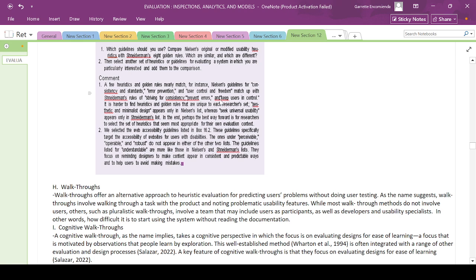So consistency, prevent errors, and then it's hard to find heuristics and golden rules that are unique to each researcher's set. Aesthetic and minimalist design appears only in Nielsen's list, whereas seek universal usability appears only in Shneiderman's list. In the end, perhaps the best way forward is for researchers to select the set of heuristics that seem most appropriate for their own evaluation context.